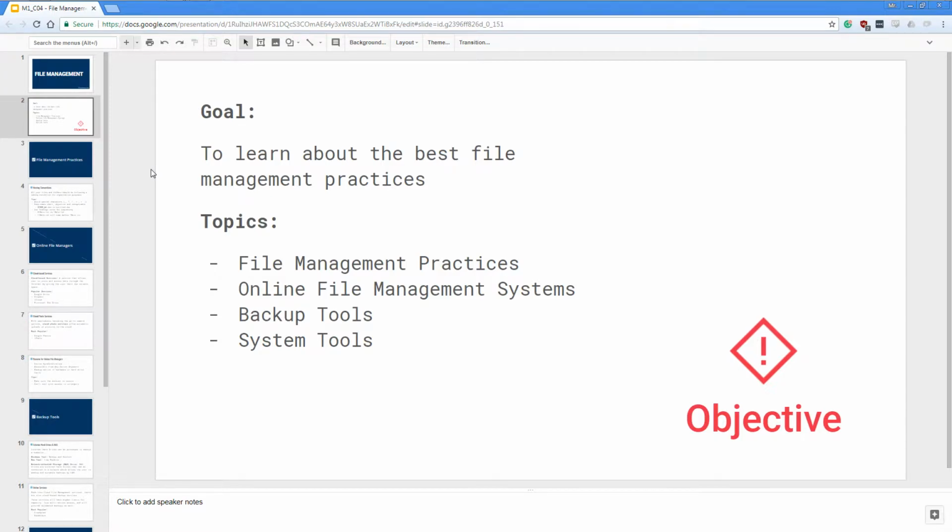Today our goal is to learn about the best file management practices, and we'll cover the topics of file management practices, online file management systems, backup tools, and system tools.